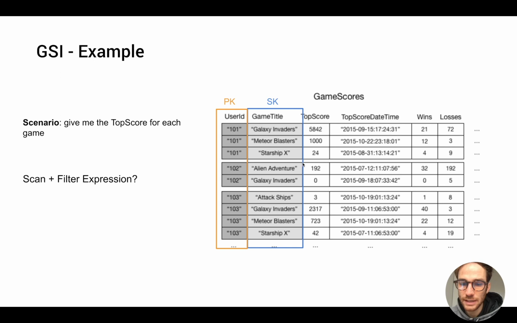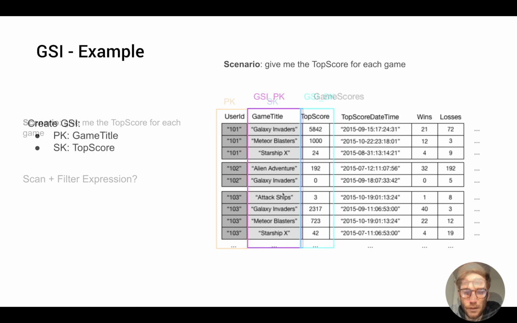This will of course encounter a page size limit, so you will need to add pagination in your query, handle pagination at the application level, plus you will have to order the results at the application level. So based on each of the pages returned by this scan operation, you will need to order by game title and top score at the application level.